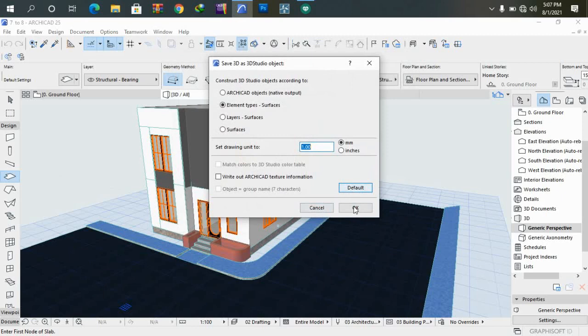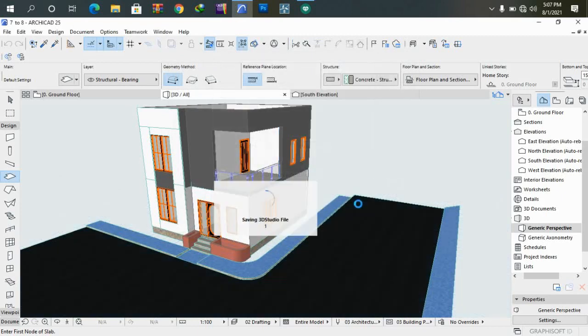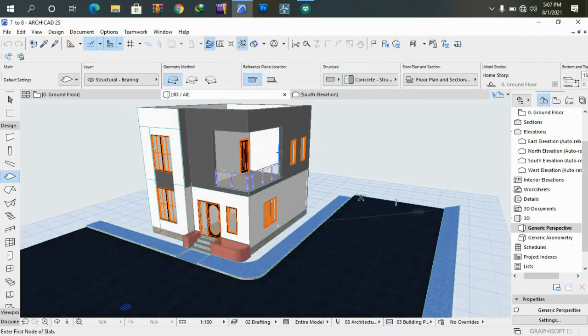Then, you can change dimensions. Okay. Takes time, can wait a little bit. Now it is done. So you can open Artlantis. Then how to import that file, the file in 3D Studio.